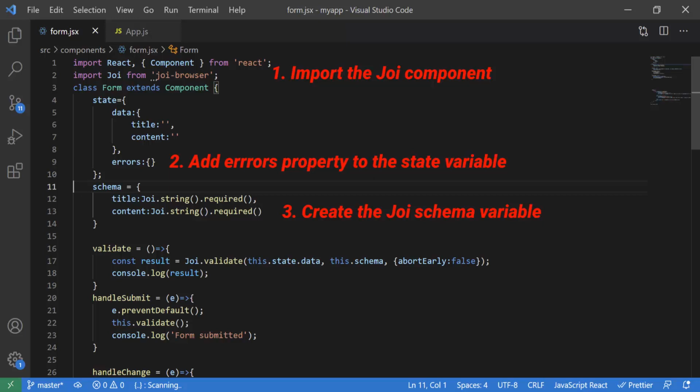Second, add an errors property to the state variable. The default value is an empty object. Third one, create the Joi schema object variable. It has two properties. One is title, another is content. Set their values to Joi.string and required. String means the value data type is string. Required means the value cannot be empty.